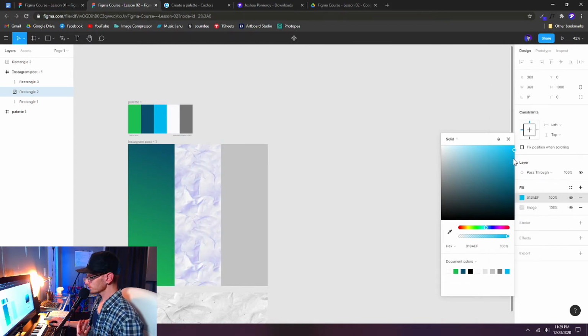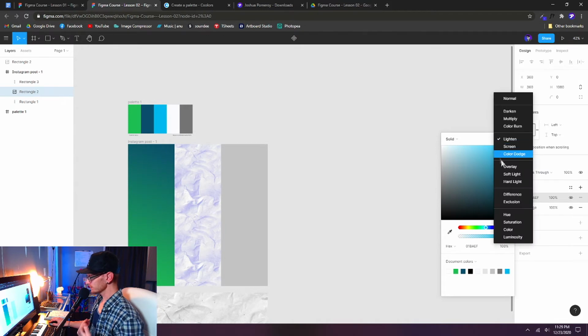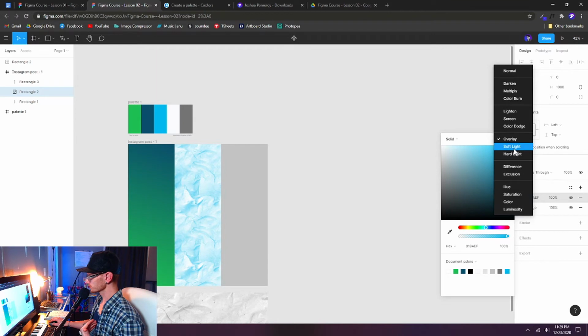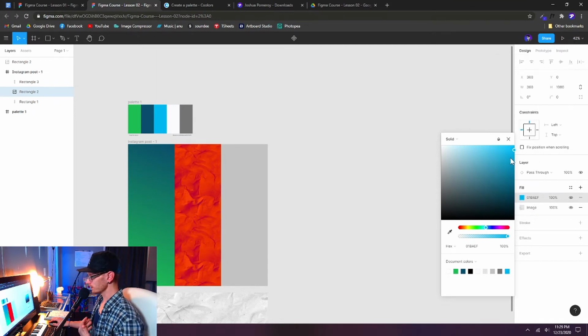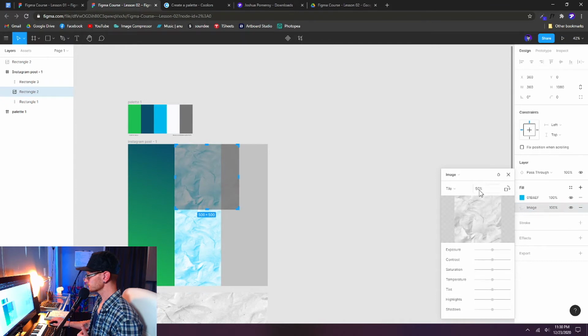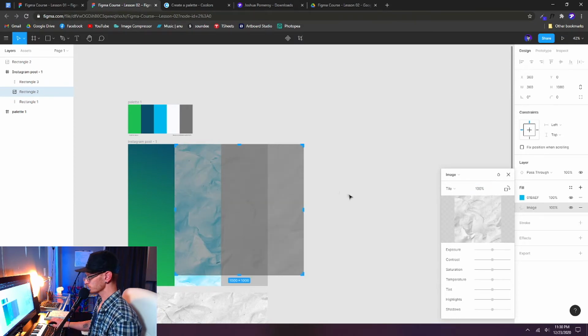If we wanted to darken it, let's try multiply. So play around with some of these settings. These are called blend modes or blending modes. There's overlay, there's soft light. You'll see that some of them have more effect than others. Here's difference. It actually inverts the color. And these different blending modes have a lot of different effects. I'm going to leave it on color for right now. And let's go ahead and change our tile scale to 100 like I did for my other one.